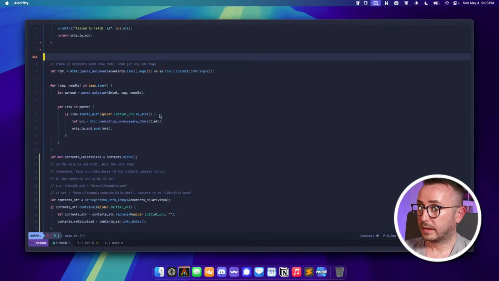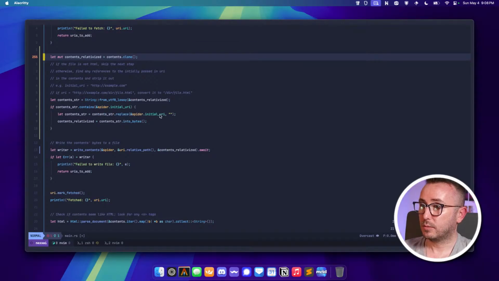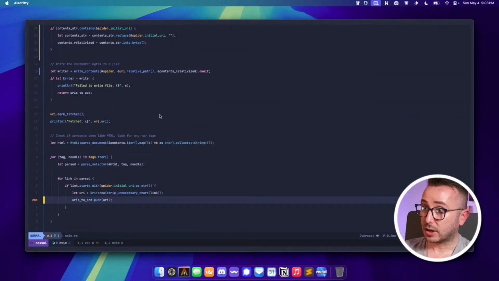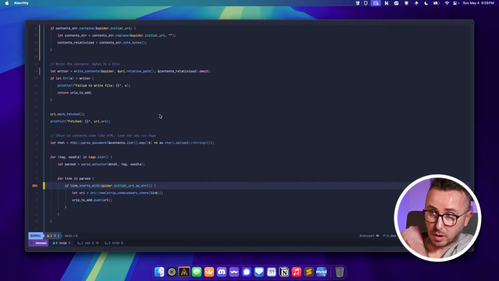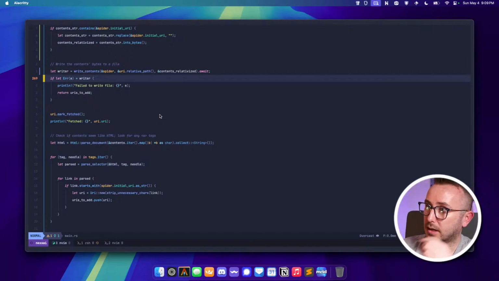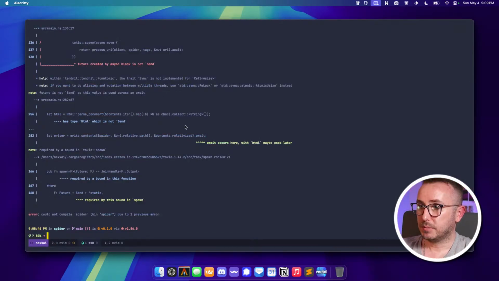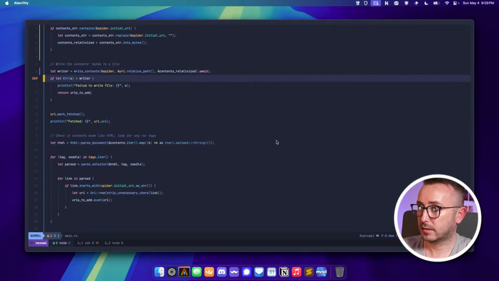Because what I was thinking about is, we already have an HTML parser, which is already doing some parsing. So we could basically add a check to say, if the parsed selector is the link and the property type is canonical, then we just skip it, which is annoying, because it won't work like this. Okay, so what does this mean? Await occurs here with HTML may be used later. Okay.